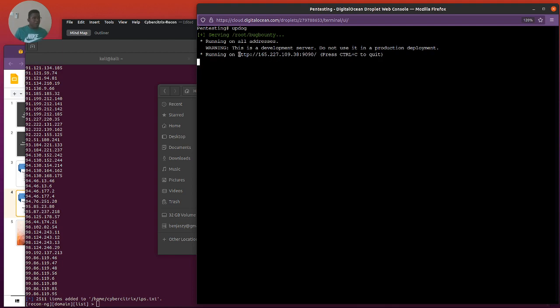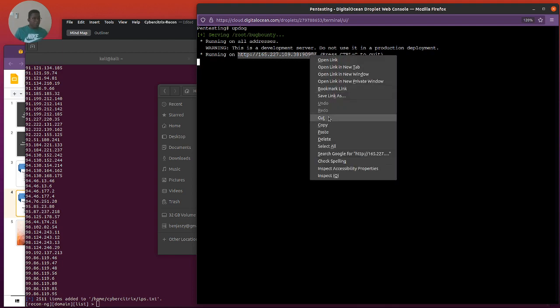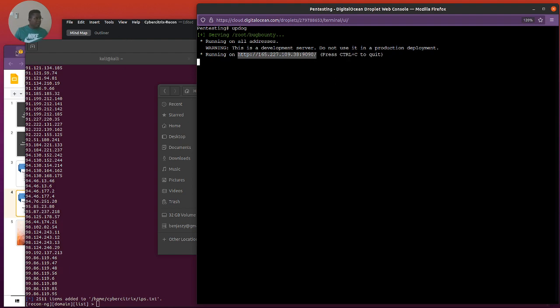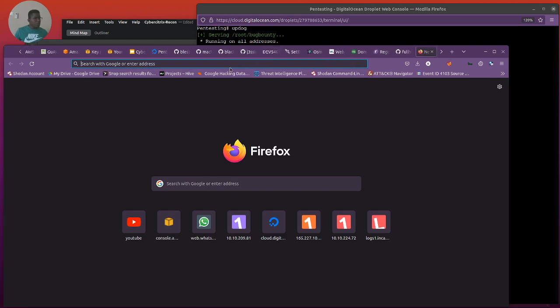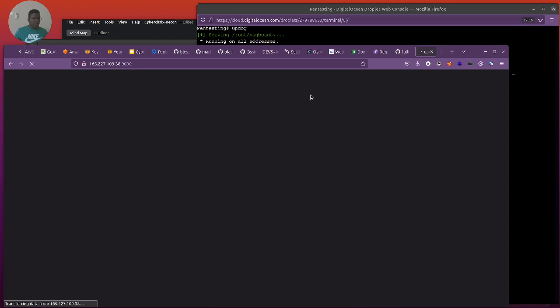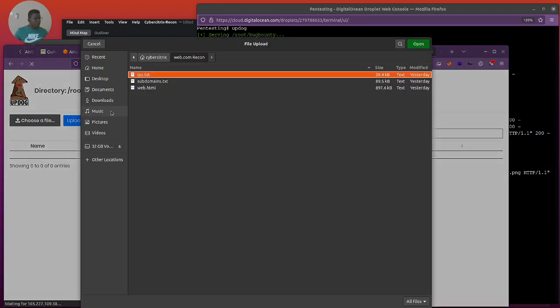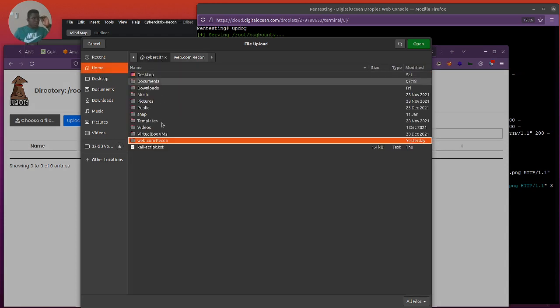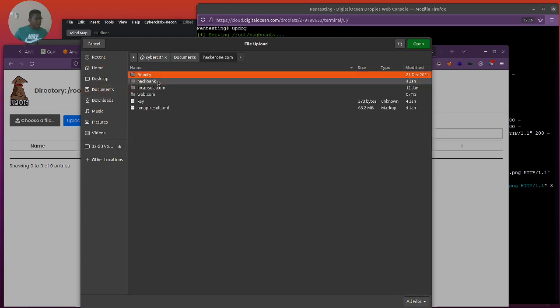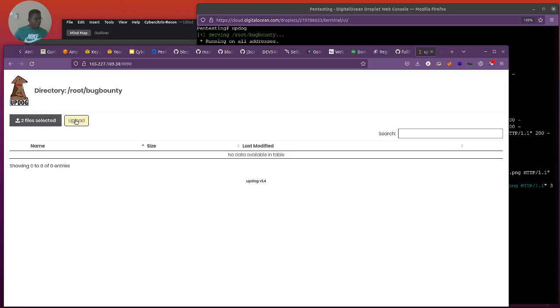I'm going to have to browse to this URL on my Ubuntu so I can bring in stuff. I'm going to browse to the VPS, then I'll be using updog to upload stuff. So this is my VPS, that particular folder that I'm in. I'll choose a file and go into the path where it is. We see it's in documents, hacker1, then we have web.com, both files. So I'll highlight both files, open them, then I can upload them.